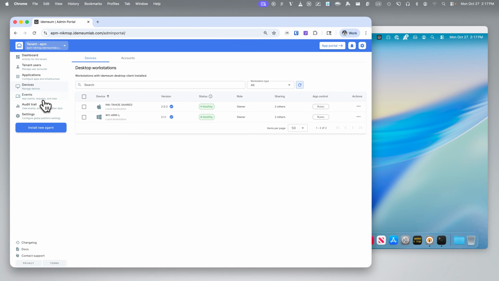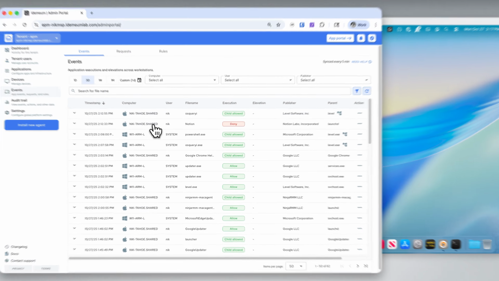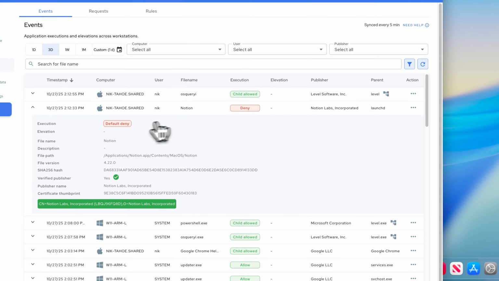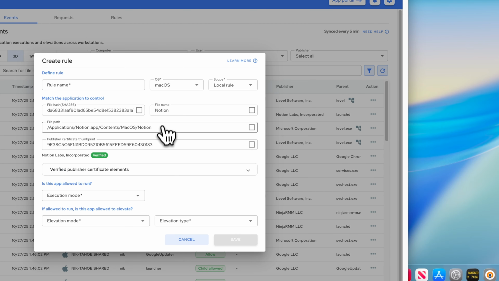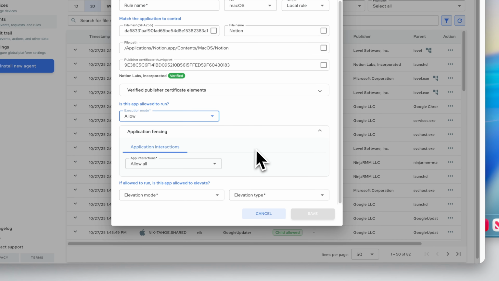If I navigate to IDEMIUM portal, I can see that application Notion, which is legitimately signed by Notion Labs, is matching a default deny rule and it's not allowed to execute. What I can do, I can create a rule by matching various application attributes and define whether I want to allow or deny this application, what application fencing rules I want to apply, and how I want to elevate this application.